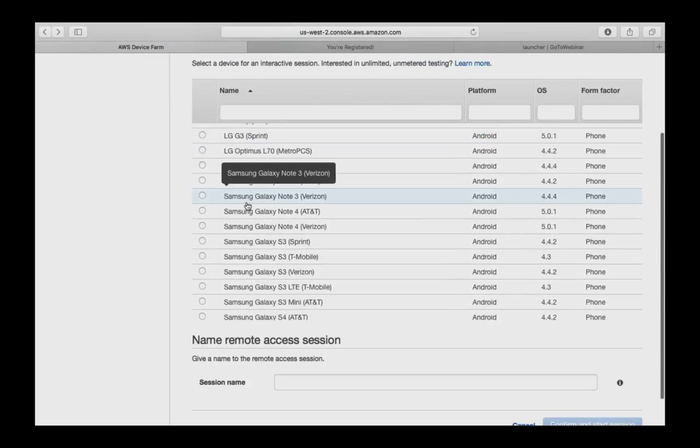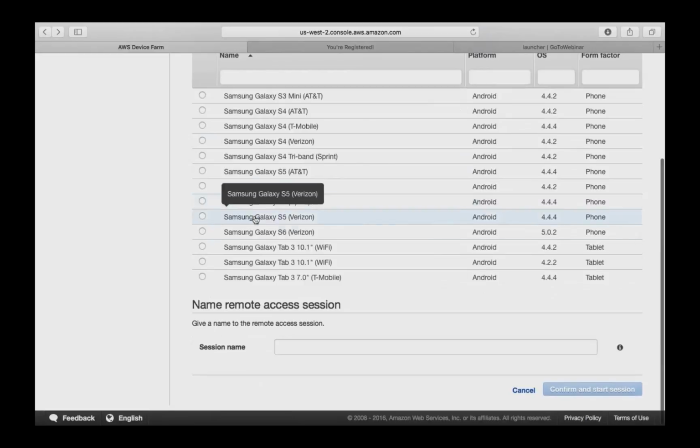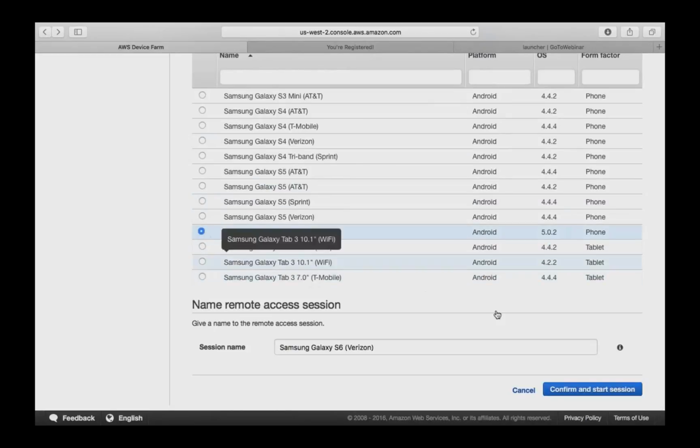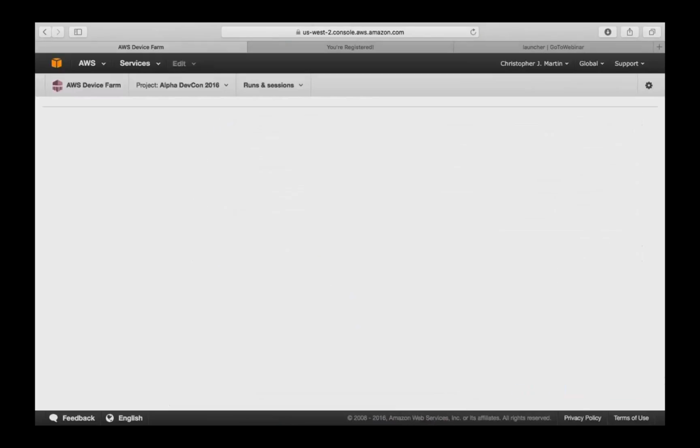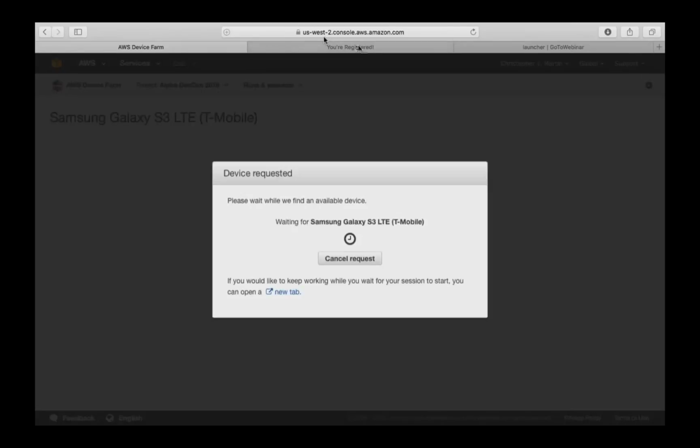I'm interested in an iPad first generation. Let's see. I don't see the Samsung 7. So how about a Galaxy 6? Maybe we can try a Galaxy. Actually, let's try one of the older devices. Galaxy S3, for running the start session. Maybe this won't take quite so long.